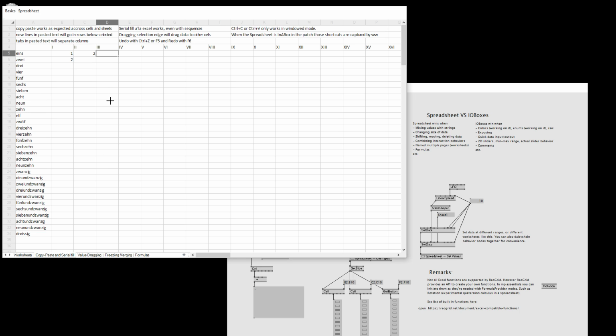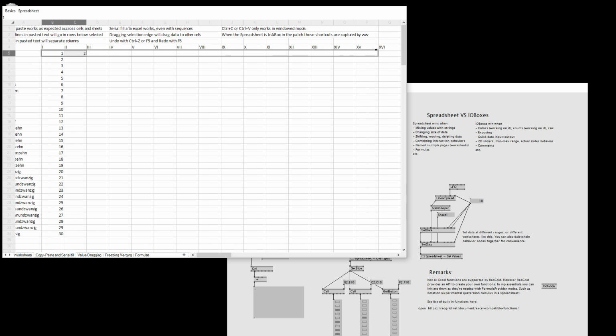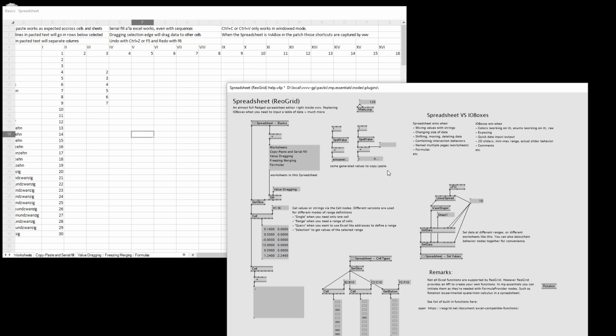In this one, just a couple of inherent features which also come from the library. You can do the serial filling here and in the other direction also. You can copy paste values, so Ctrl C, Ctrl V. Fun fact, if I paste that value outside into a comment window, it's just a couple of values separated by new lines.